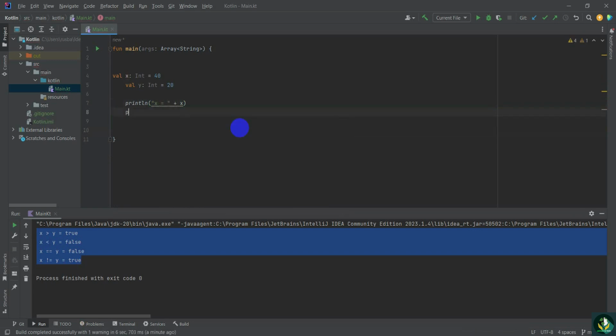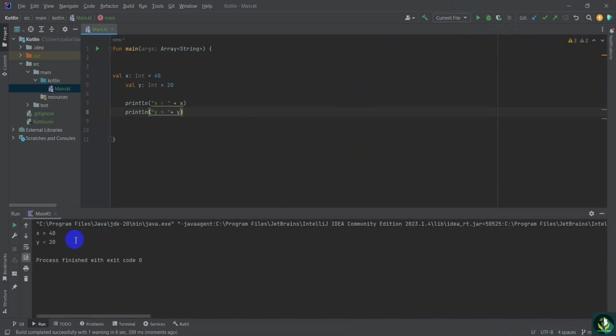Next, I type print again, and then inside double quotation marks type y equal. Now I use the plus sign for y. Okay, now save this code and click the run option. Here in the built-in function, it prints x equal to 40 and y equal to 20. Okay, this is the assignment operator.